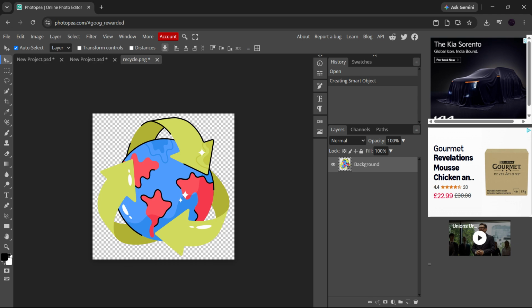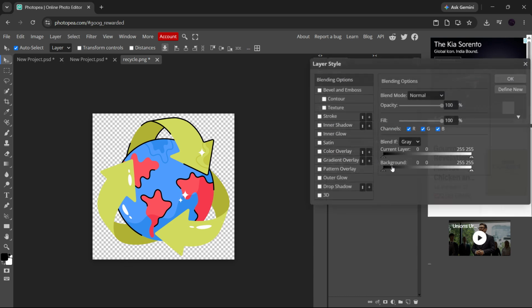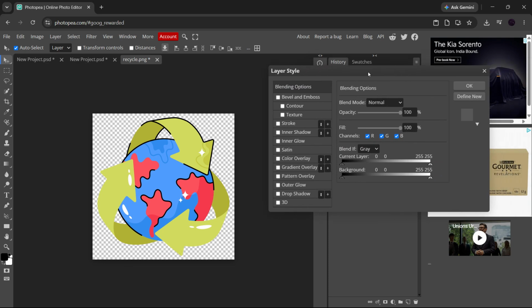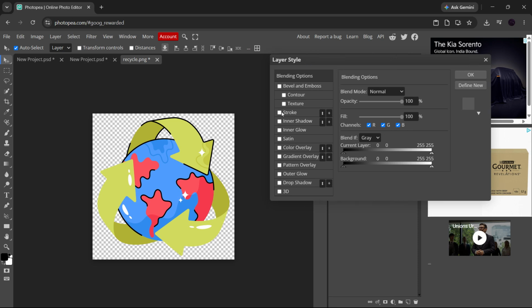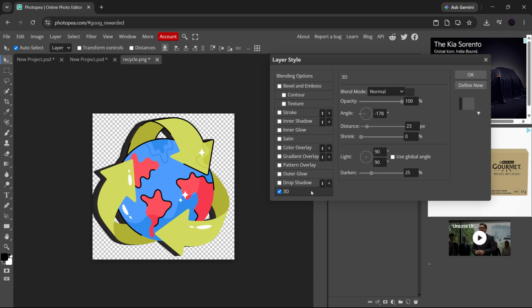Now it's time to add the actual 3D layer style. Double-click the layer thumbnail in the Layers panel to open the Layer Style window. On the left side of that window, you'll see a list of effects. Find the 3D option near the top and check the box. This activates the extrusion effect that gives your logo its depth. As soon as you enable it, you'll start to see the logo take on a more dimensional look.